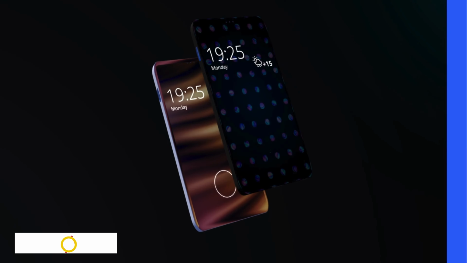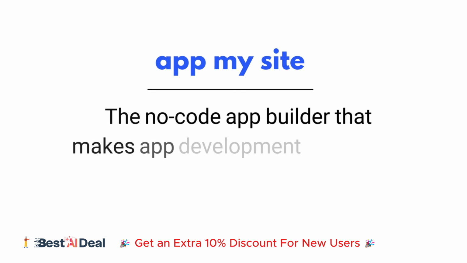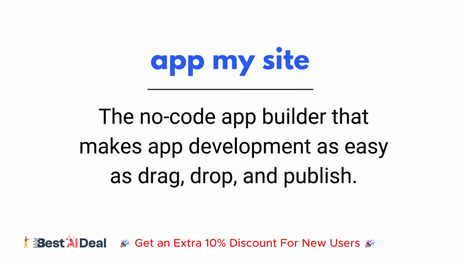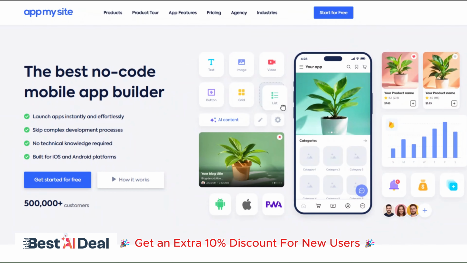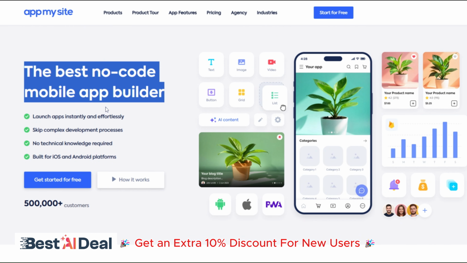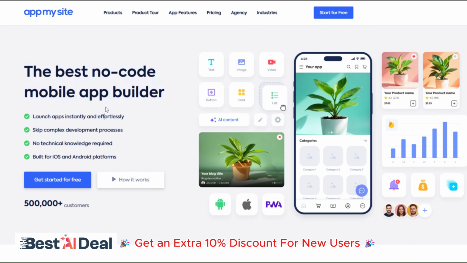But it's not. Meet AppMySite, the no-code app builder that makes app development as easy as drag, drop, and publish. AppMySite is a powerful no-code app builder that lets you design, develop, and launch mobile apps in no time. Whether you're an e-commerce store owner, a blogger, a marketing agency, or just someone with a great idea, this platform has everything you need to bring your vision to life. With seamless integrations for WordPress, WooCommerce, Facebook, and live chat, you can sync your website's content and features directly into your app for a smooth, hassle-free experience.